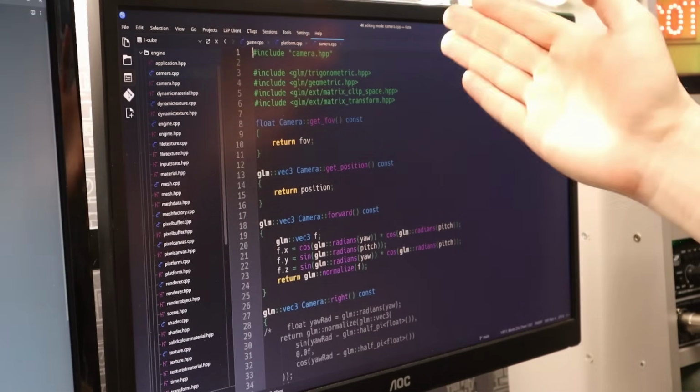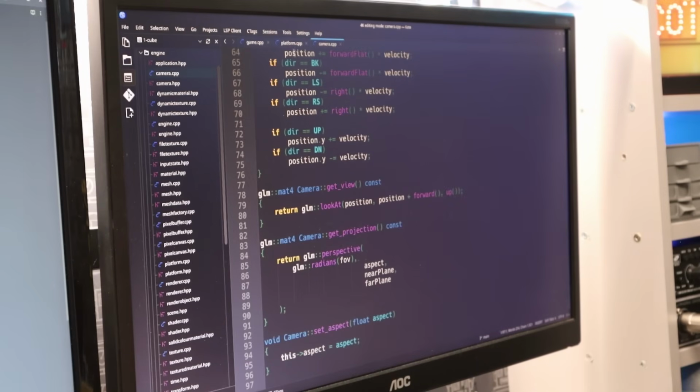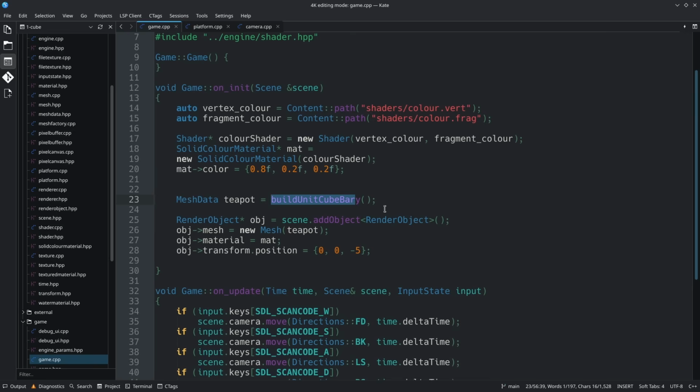This is a class that represents a 3D camera, so I can get the field of view, I can get the position, I can work out the forward vector and the right vector. This camera is then just used by my code so that I can look wherever I want just by moving the mouse and pressing buttons on the keyboard.